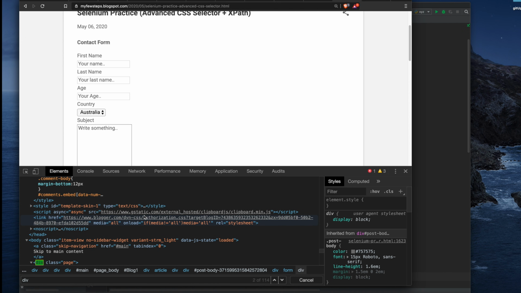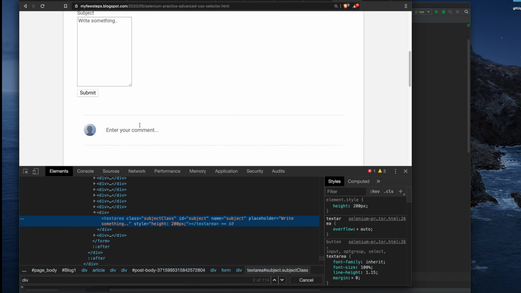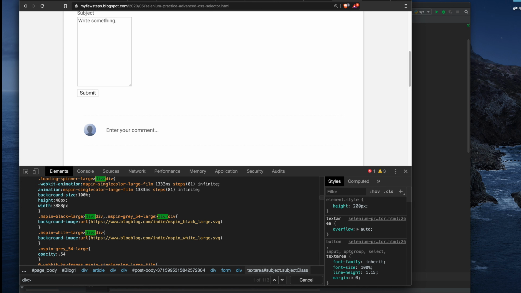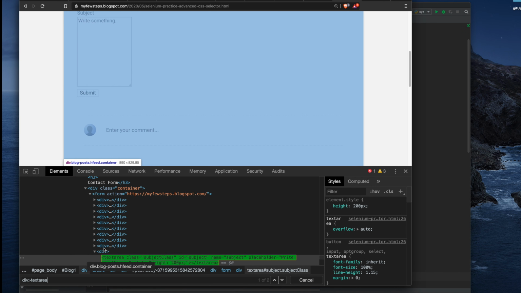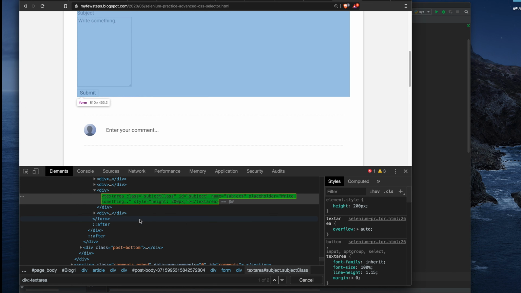In this case, we can actually go through the child element. For example, if we inspect here again, we'll see that this text area is surrounded by this div tag. So if we want to point to this element, we can easily do it. What we can do is type div, then a greater than sign, then type textarea, and then it will point to this element. So in this way, using the parent-child relationship, we can inspect the element.